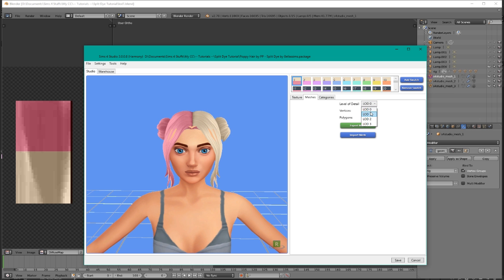Okay, so for some reason it's not changing the mesh when I import it. Because I imported all the others, LED2 and LED3. So it may just be a Studio glitch, it may just be showing up wrong. I guess we're just going to have to test it in game and see.